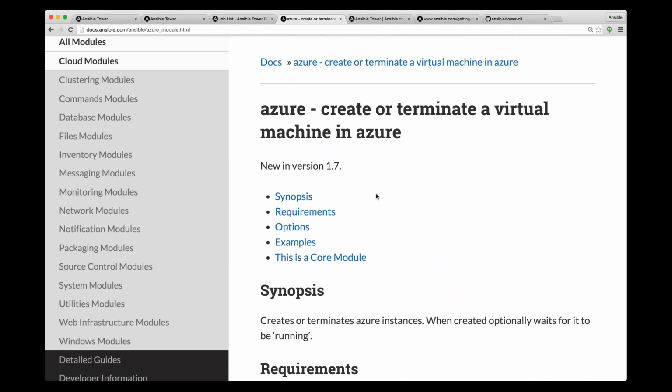So you could go get the source of this Azure module. It's just a Python program. Microsoft and Ansible are both working on additional modules for Azure right at the moment as well. All of that happens in the open source community, so you can just follow along in GitHub.